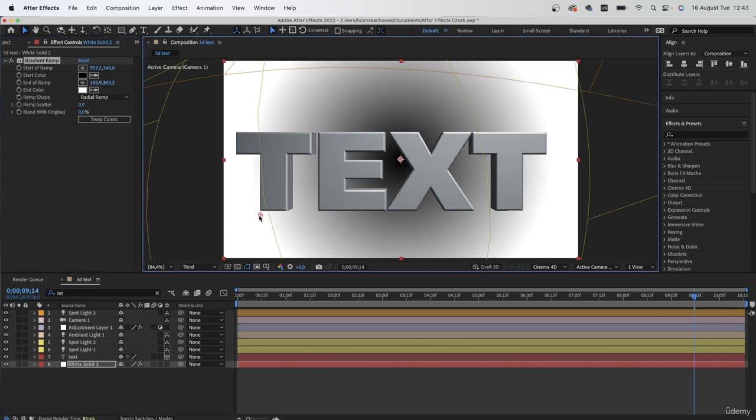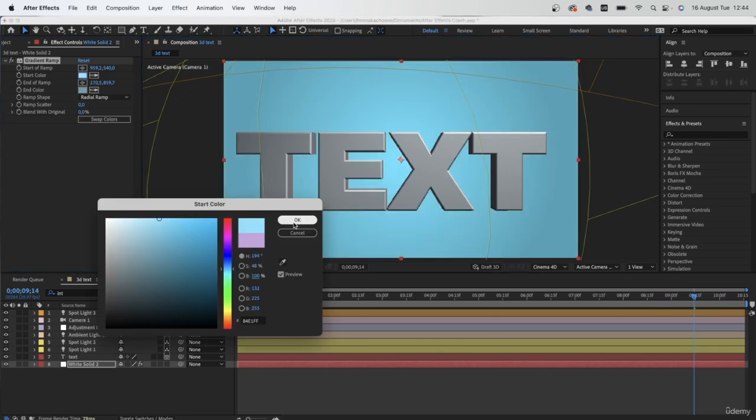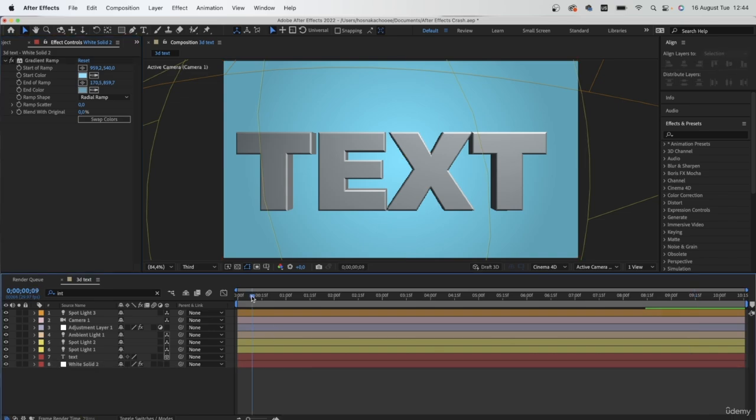somewhere like this. Let's choose a different color. A simple background.